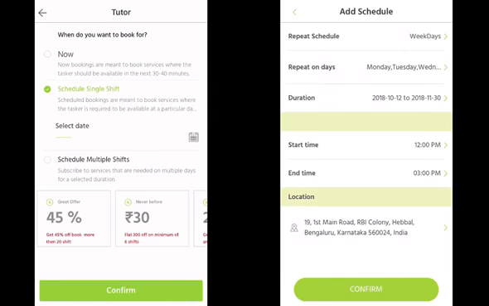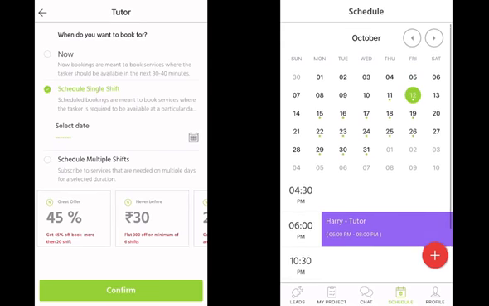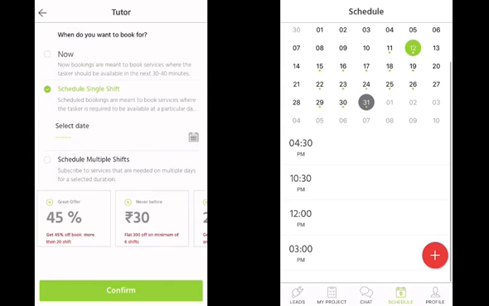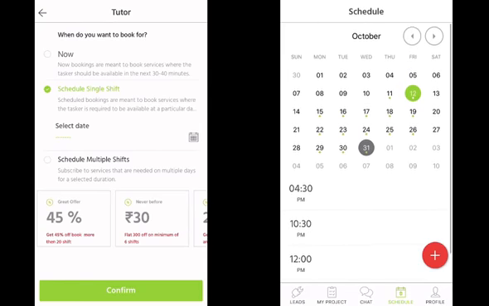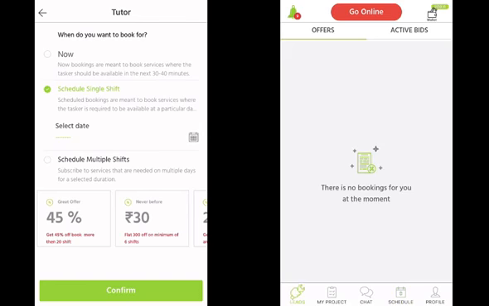Address, we are going to put our office address, and let's confirm that. So you see that now we should have bookings from 12 p.m. to 3 p.m. as well. All right, so now that we have created schedule for Edwin, let us see if he receives a booking or not.